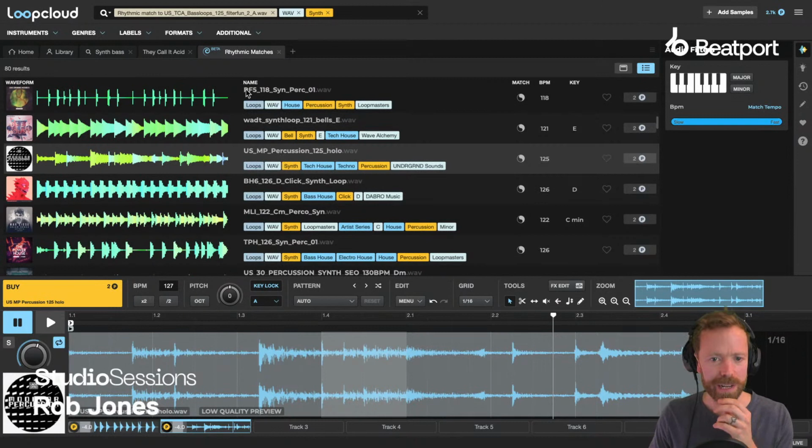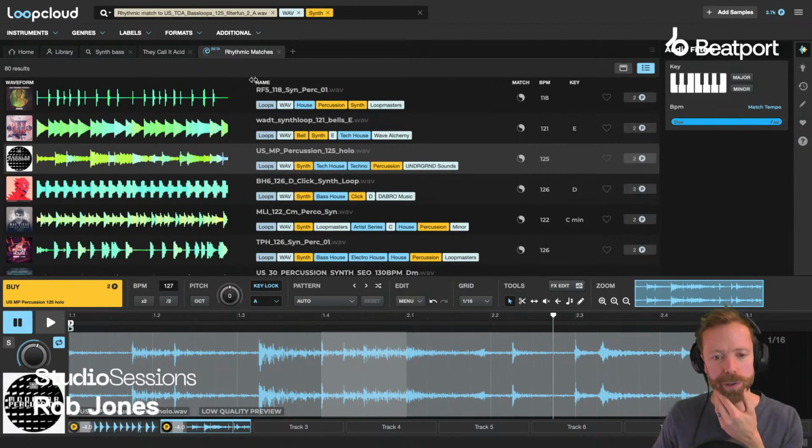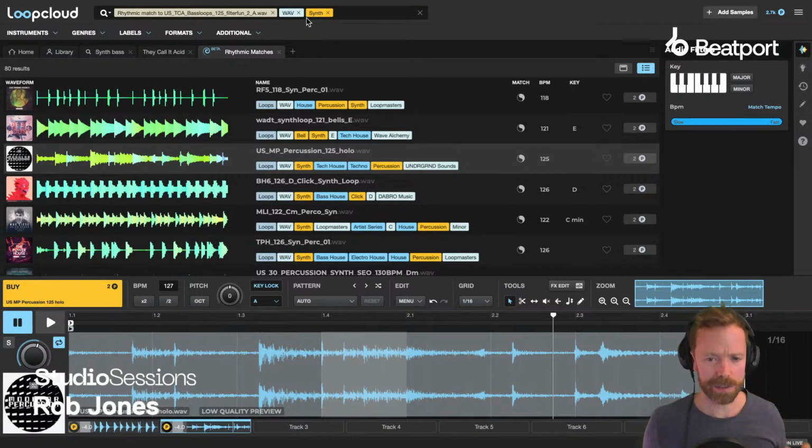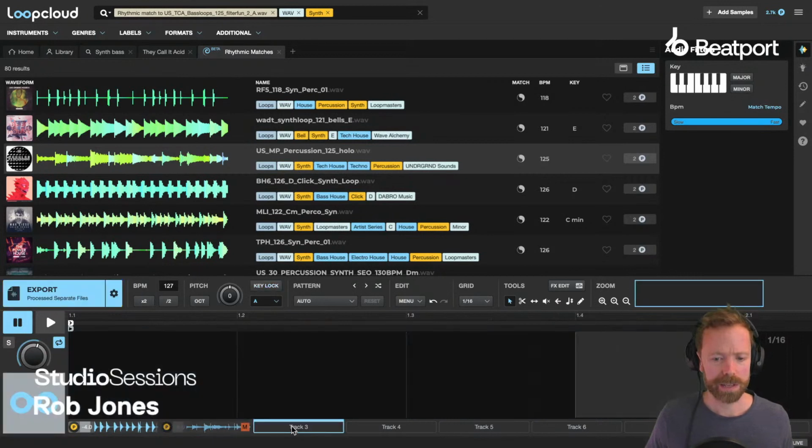Yeah, it's a really phenomenal addition to the searching area, the ability to search for these rhythmic matches, and then the fact that you can then narrow it down to a specific tag, and this works for any one of the instruments. It's just a fantastic feature. Let's show you a harmonic match.